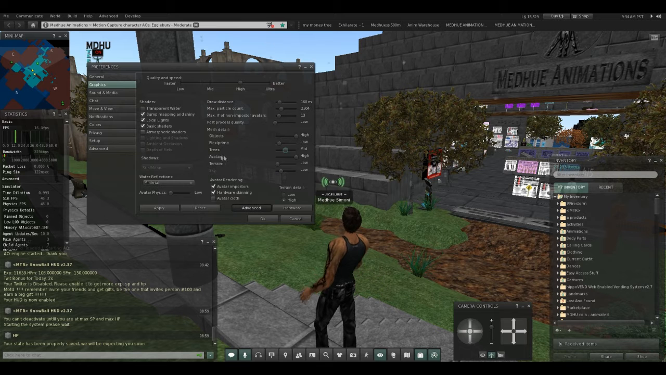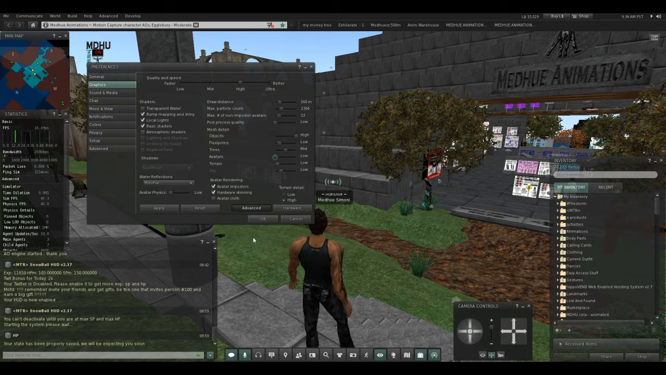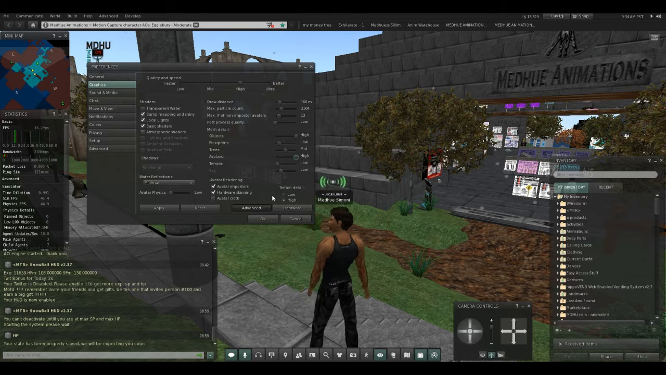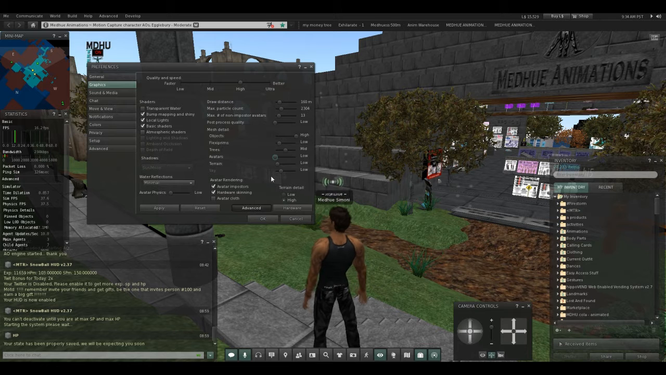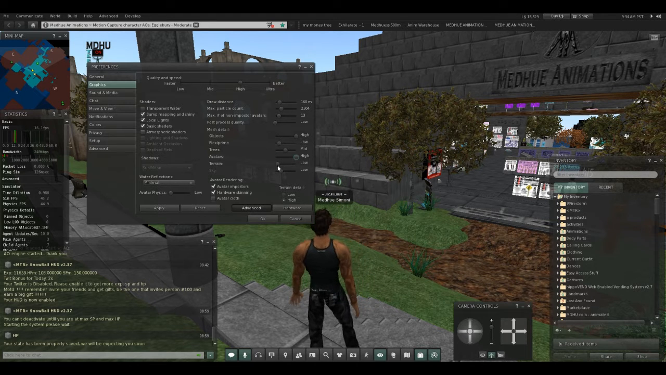And avatars, this has to do with the quality of the avatar, the detail of it. I generally keep this very high because I want to see everybody as good as I can. But I don't really see a huge amount of difference when you turn it down. But I generally keep it pretty high.